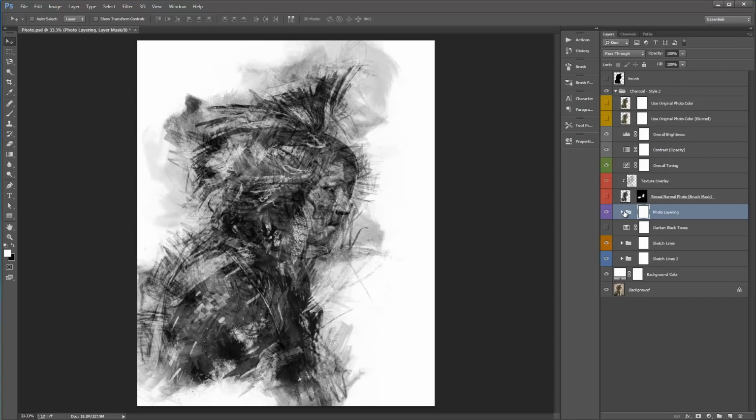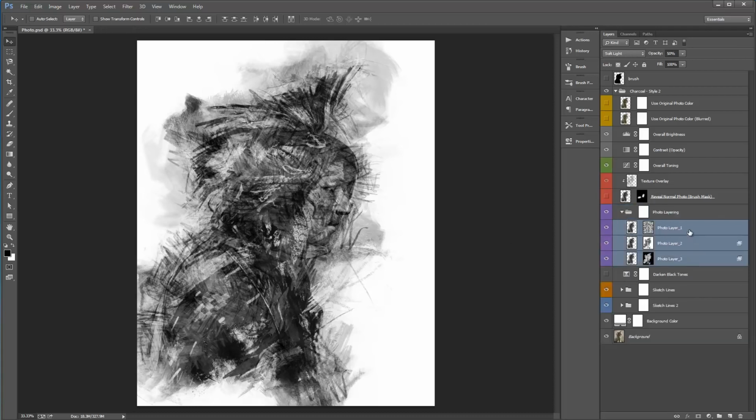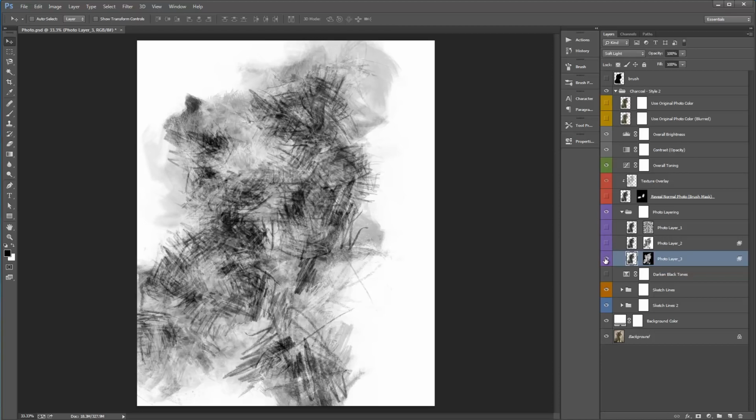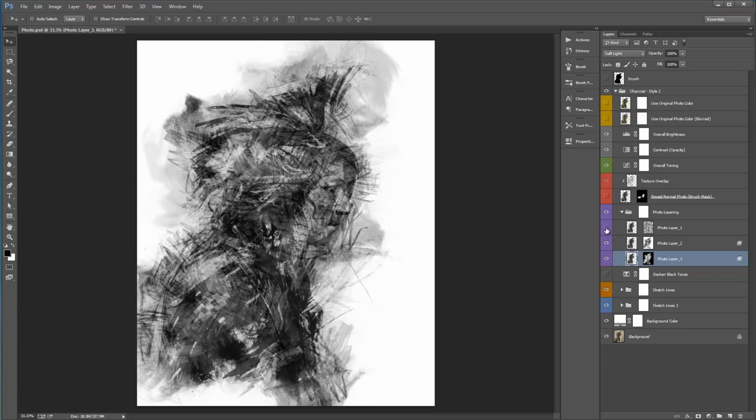If you go inside, there are 3 different layers here: photo layer 1, 2 and 3. Each one affects the design in a different way. If I turn them all off and turn on the bottom one, you can see it's just subtly brought it in. The next one is much more prominent, and the top one just adds a little bit more, and they all appear in different color ranges in the design.